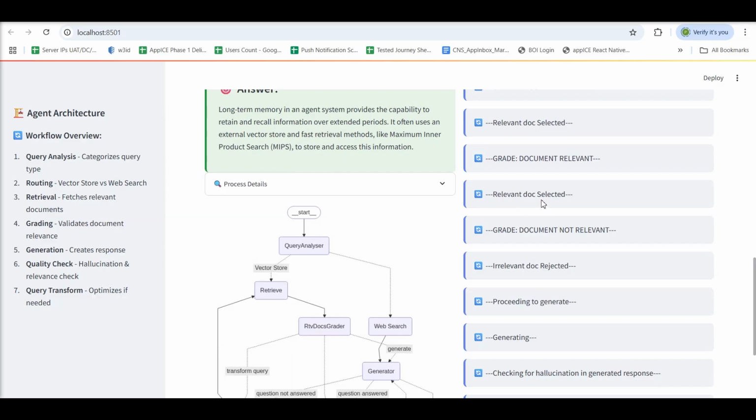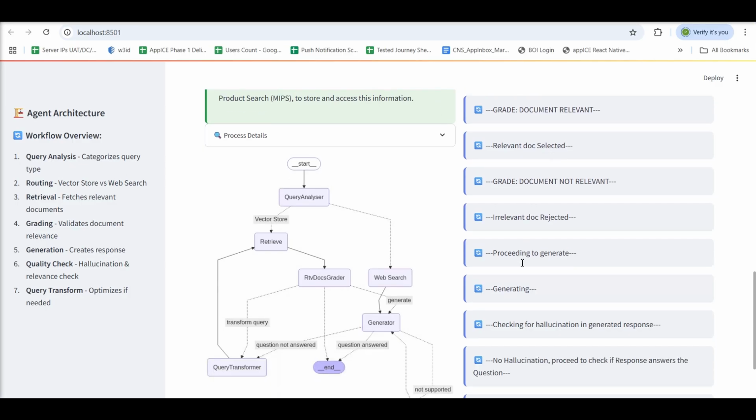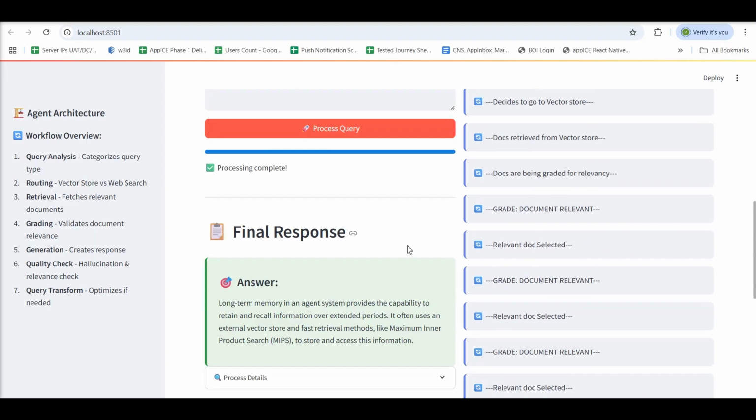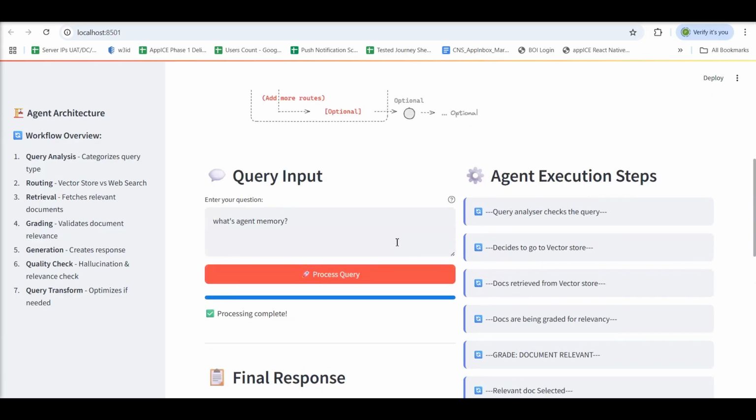If irrelevant docs get rejected, relevant docs get selected, then all the relevant docs will be passed for generation, and the generated response will then be checked for hallucination. If it is not hallucinated, then it will be passed to check if the response actually answers the question. If yes, then it proceeds towards the end node. So that's how the first part, or I would say one part, of the adaptive RAG application works.